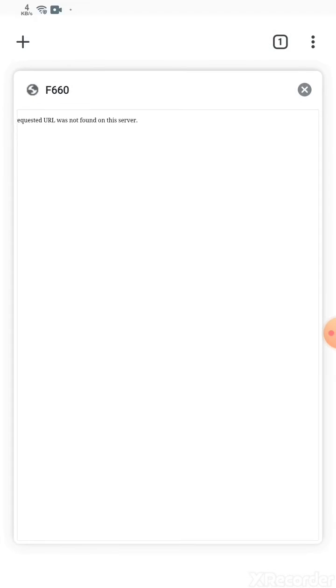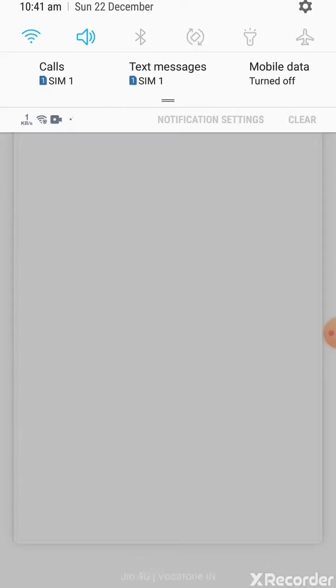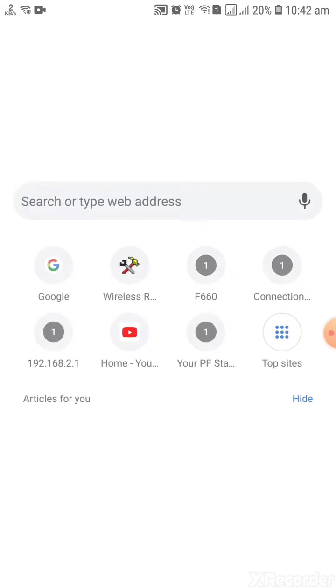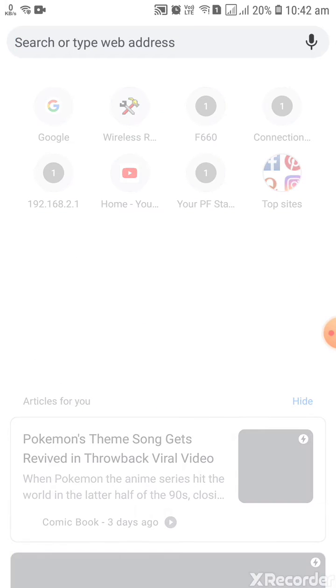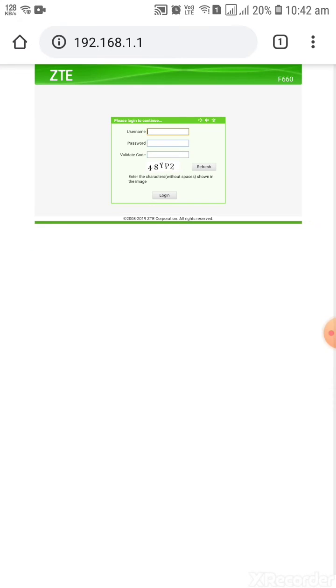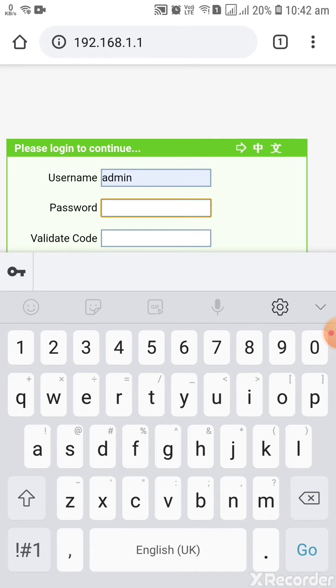and type, switch off the mobile data, and type 192.168.1.1. Username is admin, password is the router backside MAC address. MAC without hyphen you should enter.